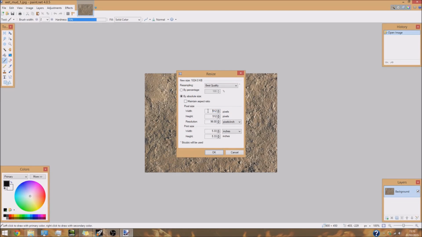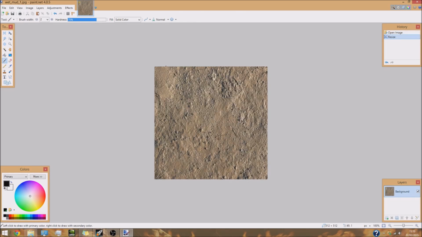So once you've got your width and height the way you want it, click OK. There we go. Now you can see it's a square, and we've used powers of 2. By the way, if you do not use a power of 2 for your width and height, you will get an error when you convert it in Asset Manager, which we'll be doing next. So make sure you have it as a power of 2. There we go. So go to File, Save As.